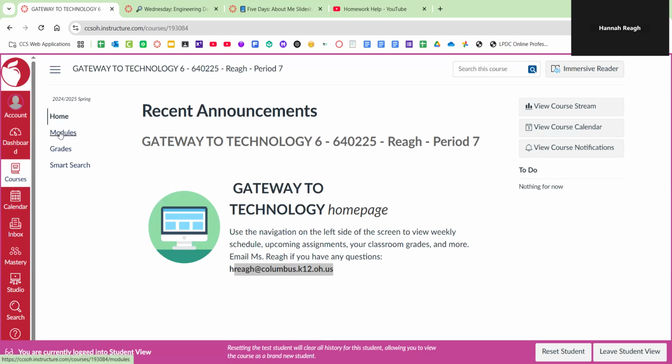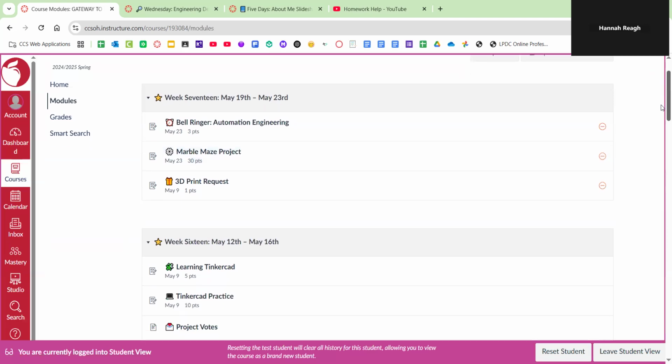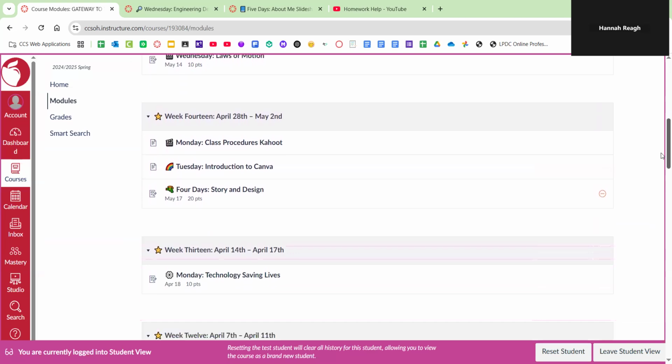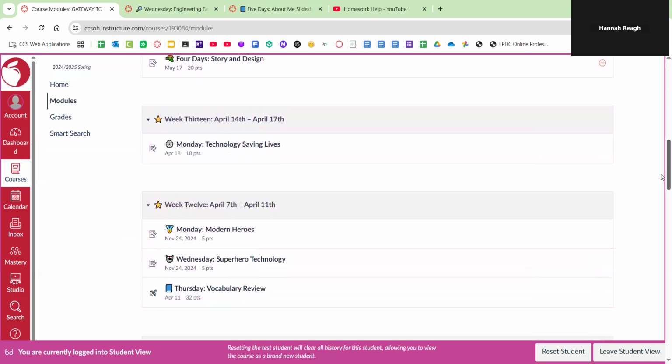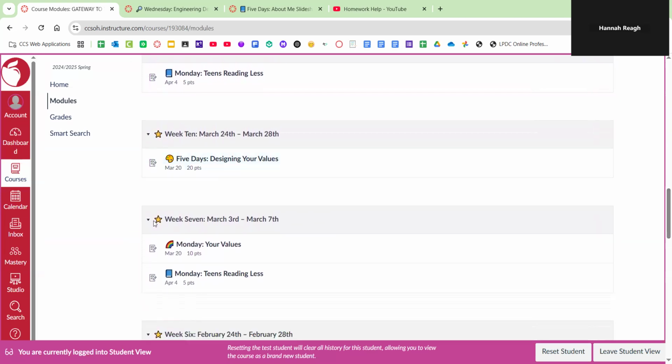The modules, I just keep telling the kids, modules means calendar or schedule. And then their grades. Weirdly, a lot of the kids will select grades to get to their assignments, so I'm trying to break some of them of that habit. But just tell them, go to modules. This is your schedule. This is your calendar. I always put the current week at the top, and then the previous week I put below. I number my weeks and I put the dates, and then I just have a consistent star here.